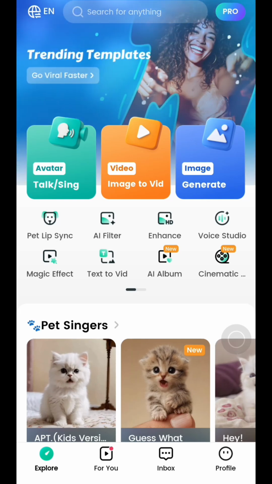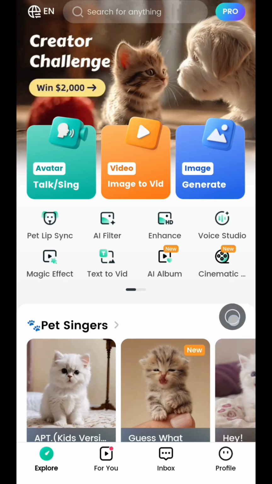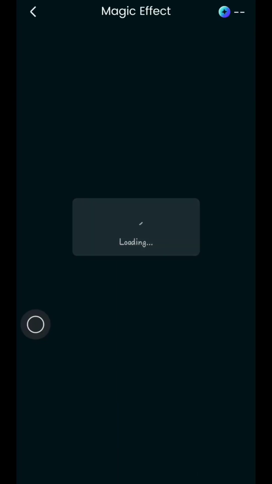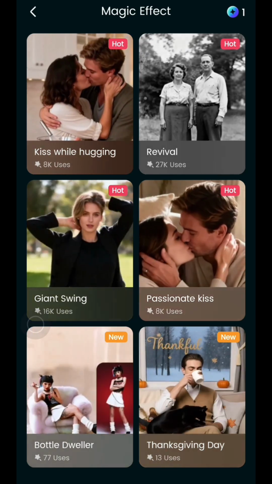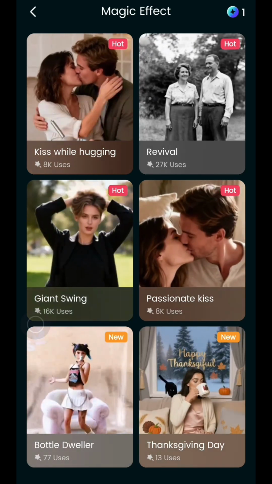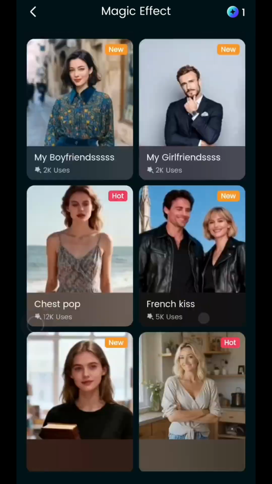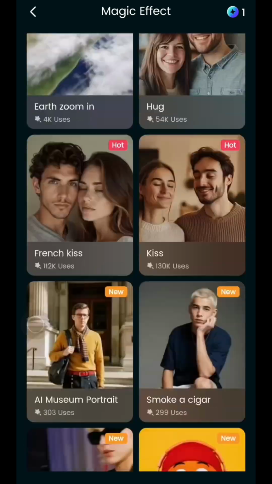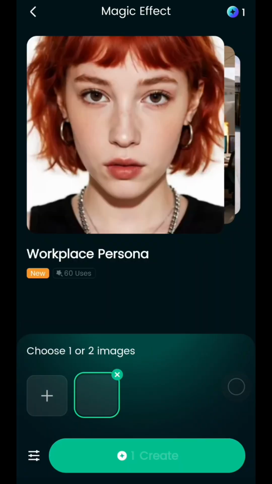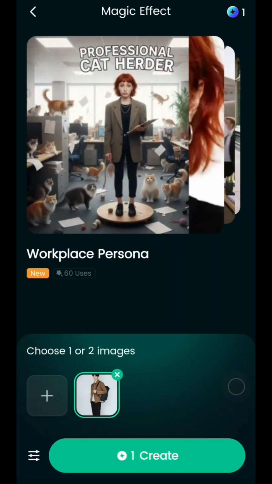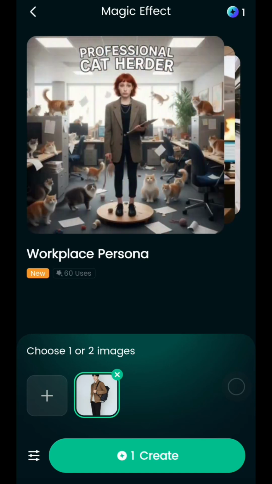Next, after you log in, you will be taken to the homepage like this, and then simply tap on magic effect and then scroll until you find a filter or effect called your workplace persona. This one, just tap on it. This is the filter that will predict what kind of job you might have in a fun, animated style like this.